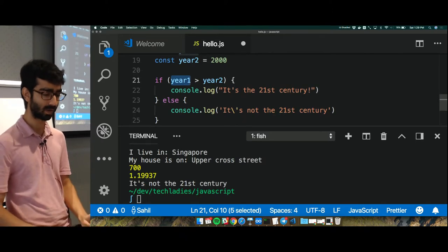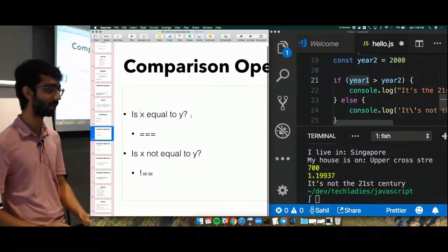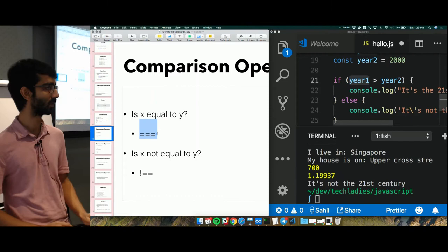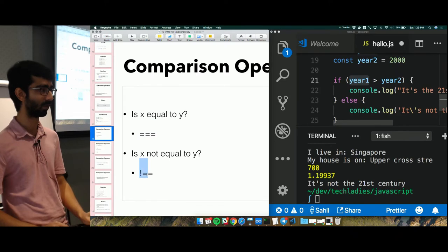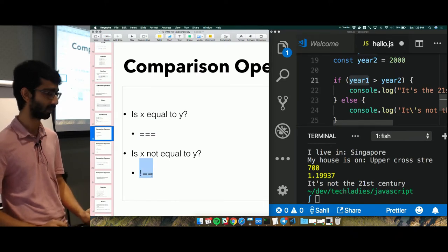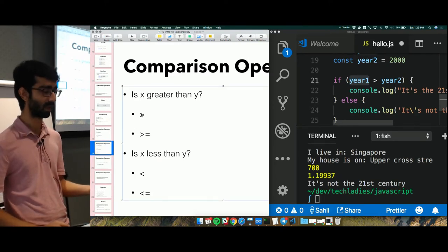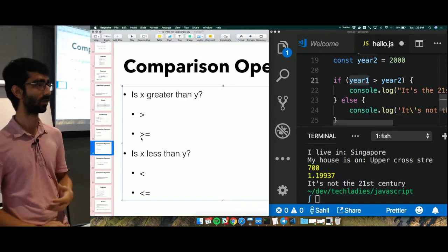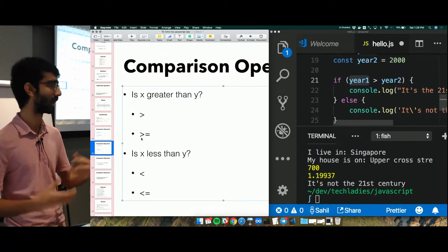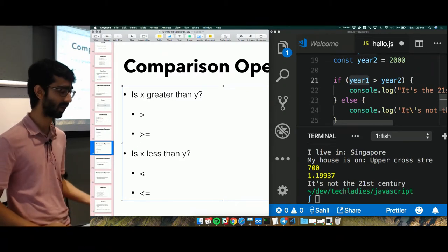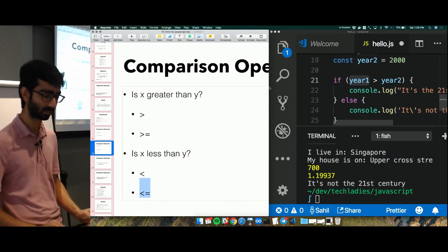And how do you compare stuff? We have a few special symbols we can use to compare things. You can check if one thing is equal to another thing by using the triple equals. You can check if something is not equal to something else by using this exclamation mark followed by two equal signs. We'll try all of those. And for numbers, you can check, is one greater than the other? Is one greater than or equal to the other? So 5 is greater than 4. 5 is greater than or equal to 5 as well. Or you can check if something is less than or less than or equal to. Okay, so let's try those out.